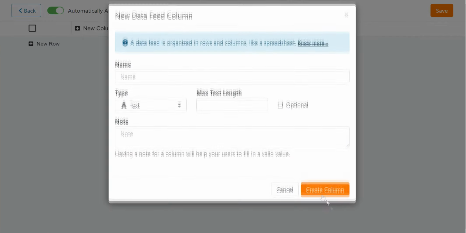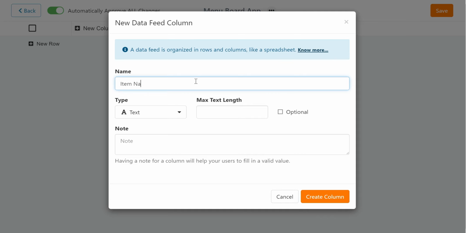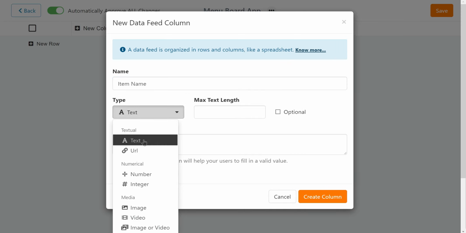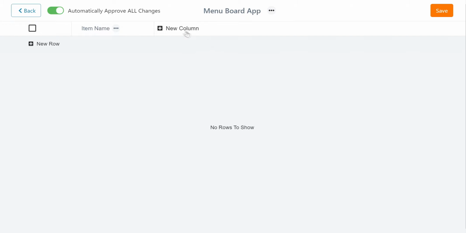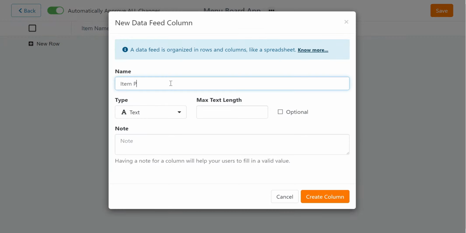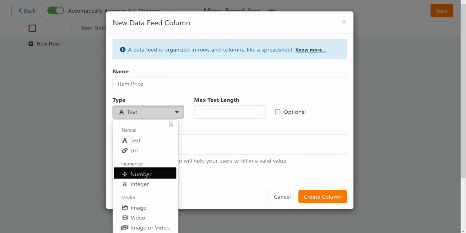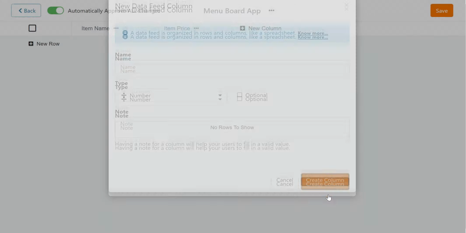I'll go into my data feed, and the first column I'll make is the item name. Set type as text, and if you need a note for other users who might be editing this at a later point, you can insert a note here. Then I'll create the column item price by clicking on New Column here. Very important, specify the type as number. And that's all we need to run the app.